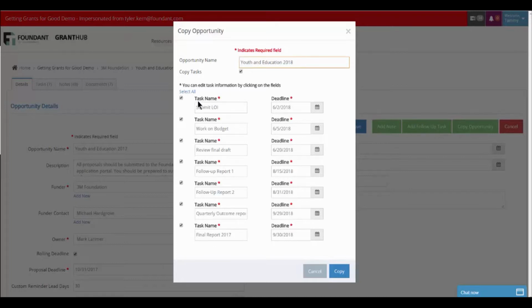What we're about to talk about, tasks, those will also copy forward if you have set any of them on the opportunity, and you also have the ability to select any tasks that you do not want to copy forward.